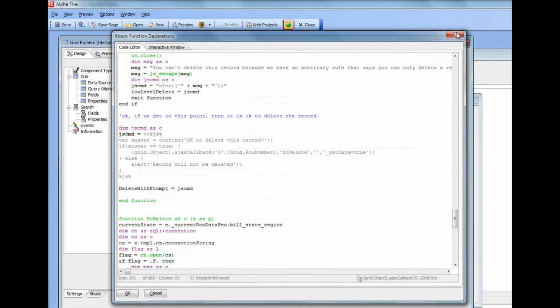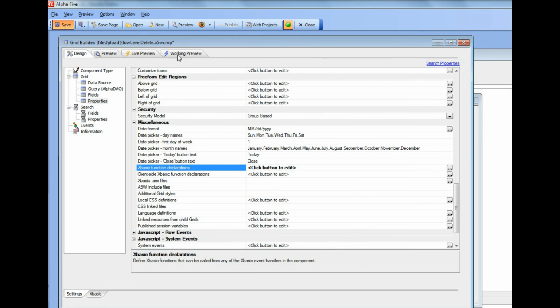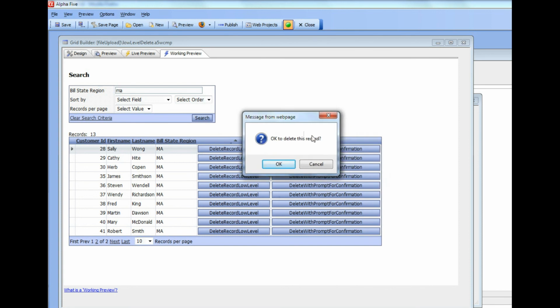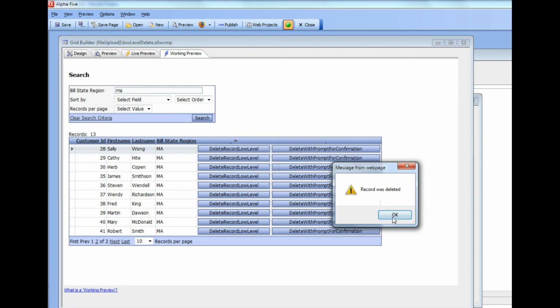So let's go ahead now and just run it one final time to see what's happening. So I'm going to go there and press search. Now when I press the button, we call the first function, and that now sends a response back to the browser. Here is the JavaScript executing, so it's now prompting, and then when I press OK, another callback is initiated, and the record gets deleted.